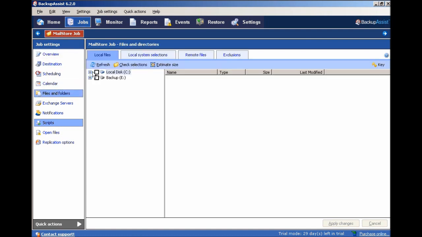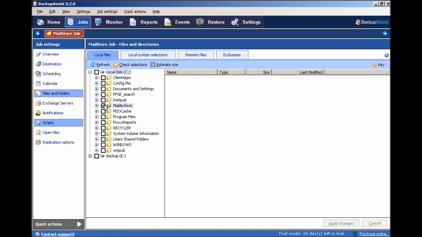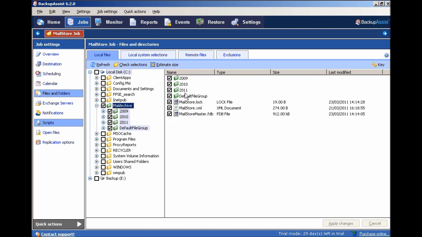So I've created a job here, and if I edit this job and show you what it's doing, the files and folders that I'm actually copying in this job, again, is the C and the mail archive folder. So it's our default file group, all of our other numbered dated file groups, and our master database. Everything that I've mentioned that you need to back up and recover MailStore.